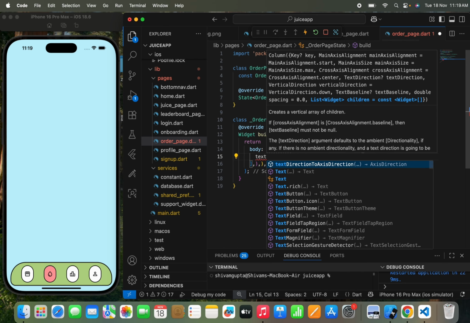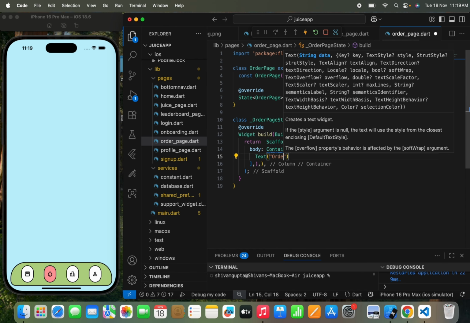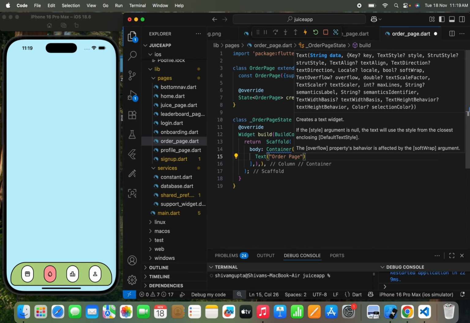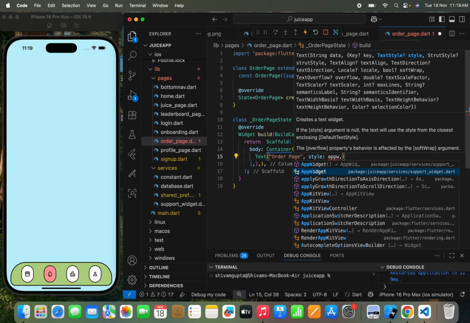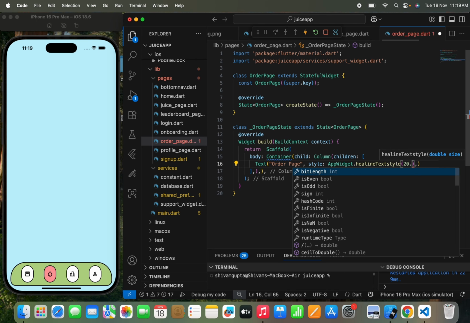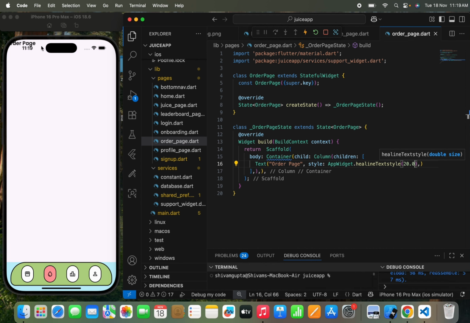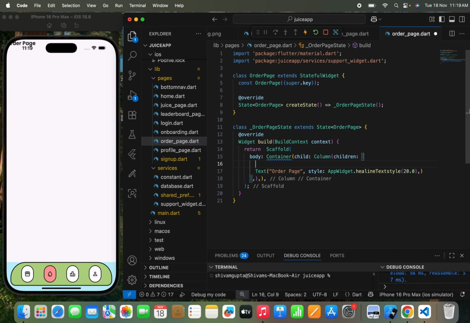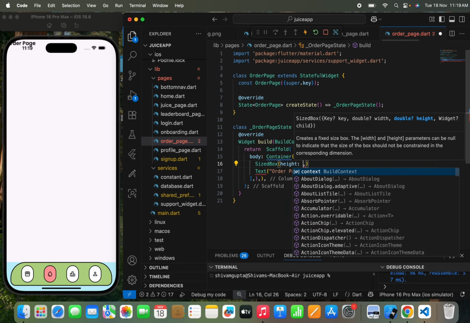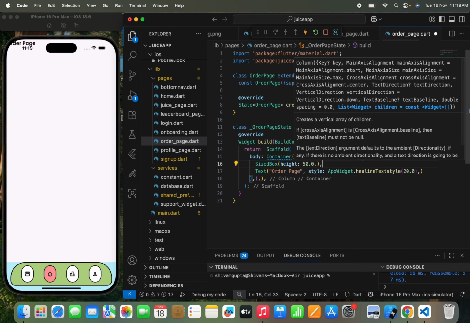So I'm going to use a text widget. In the text widget, I just need to write an order page. Okay, you can pass the styling. We'll use AppWidget class dot headline text style. We'll pass 20.0. Okay, so this is what you can see. I need to pass the spacing from the top. We'll use a SizedBox, height 50.0. I guess that will be enough.